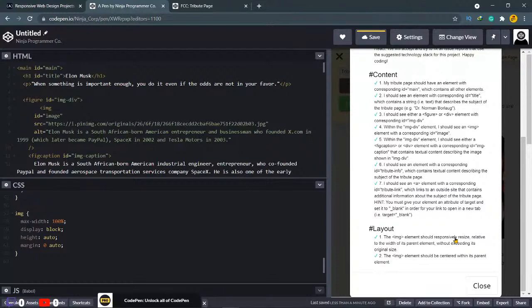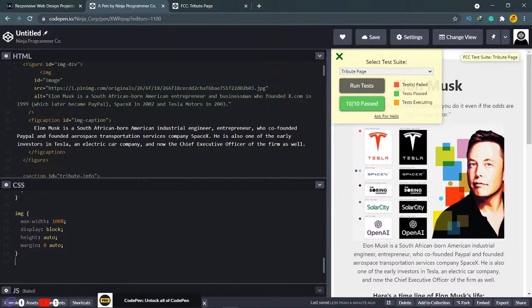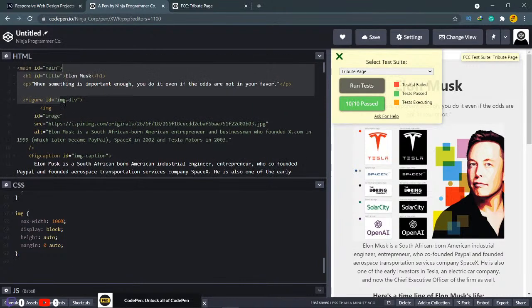The image element should be responsive, resizing relative to the width of the parent, so it is block without exceeding the original. The image element should be centered with the parent element, which is margin auto and the height auto. So this is computed, but again we need to give the styling to this image div.